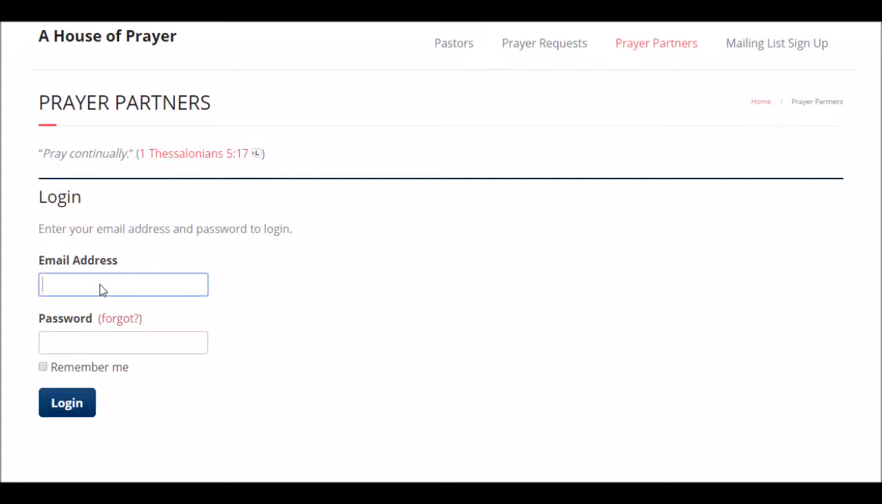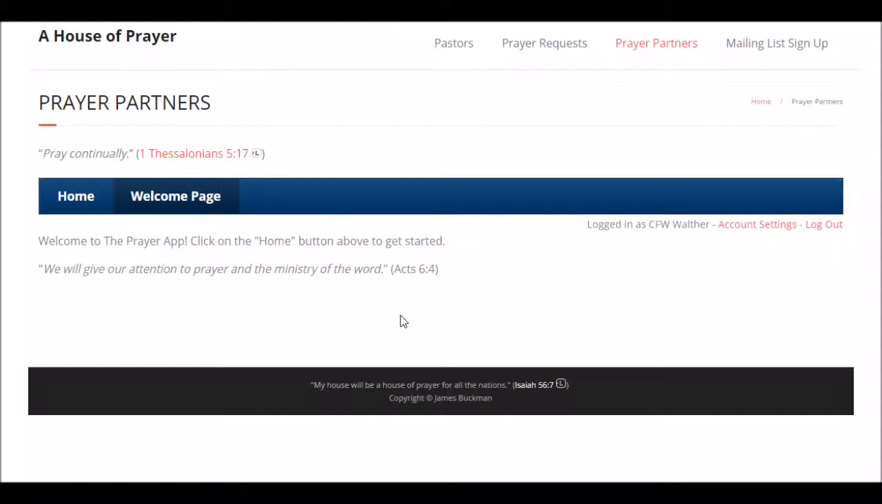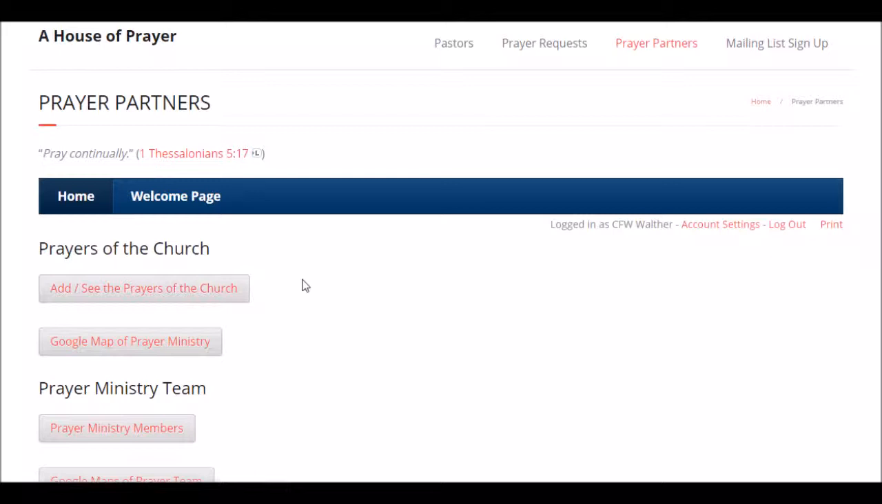And I'm going to do the same thing, but I'm going to be signing in to the actual prayer database for outreach we're doing in Newark, and I'm going to be signing in the role of a small group leader in this prayer database. So you put your information in there, click on login. And that's going to bring you to this page. Obviously, you're going to click the home button. And then here is your home screen.